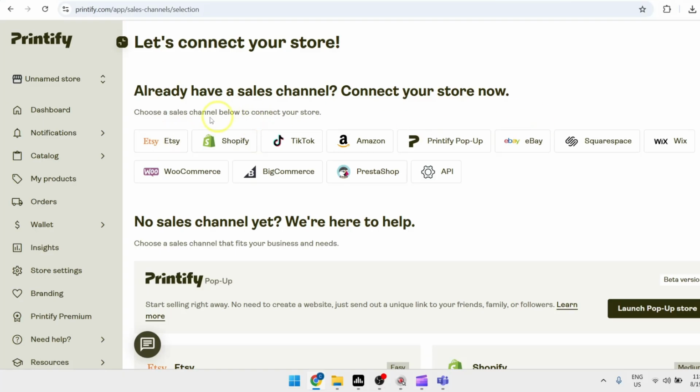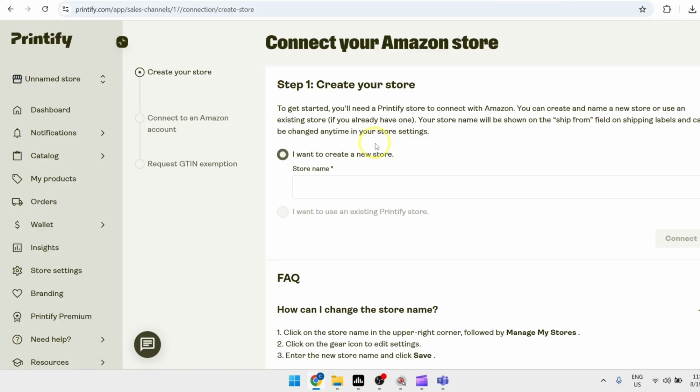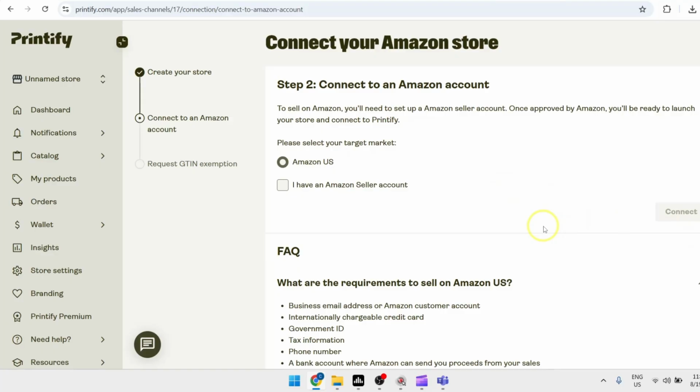And from the list of channels, just select Amazon, and you have an option here to create a new store. So apparently this is the only option available. So start by adding your store name, then proceed by clicking on connect.